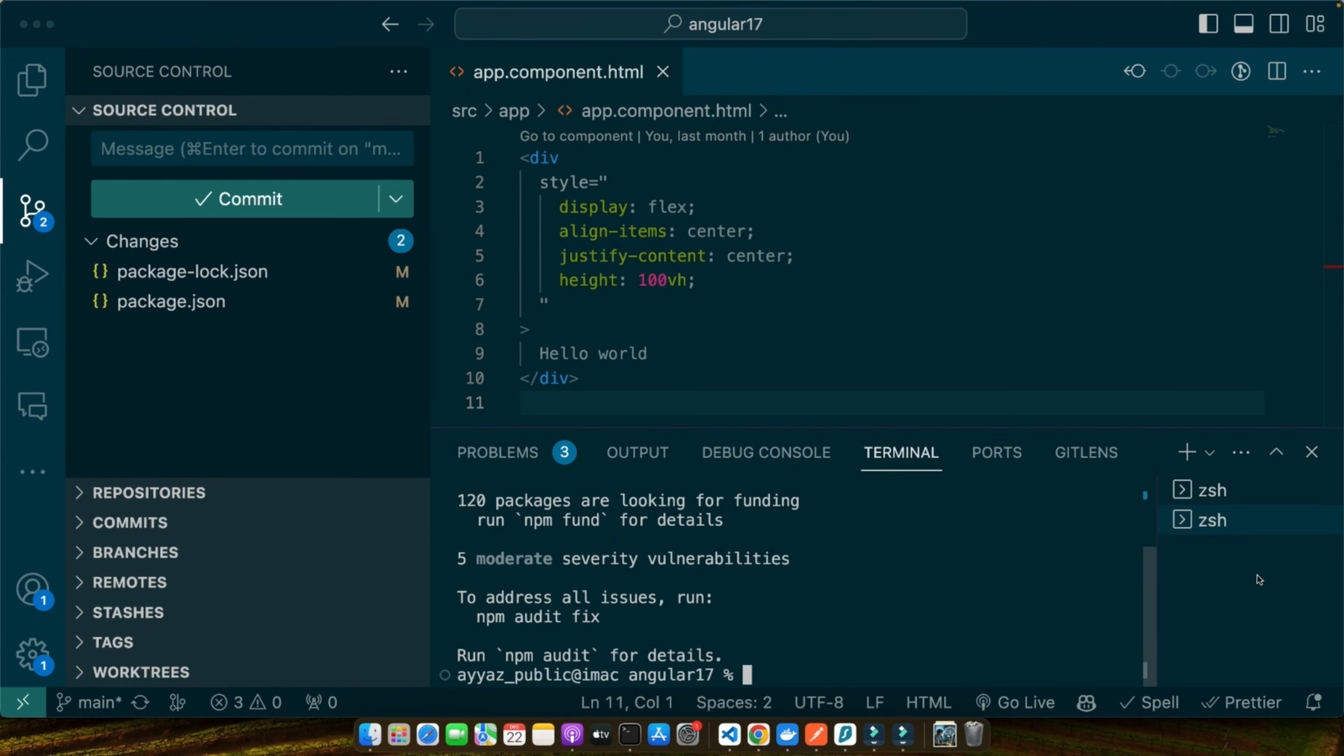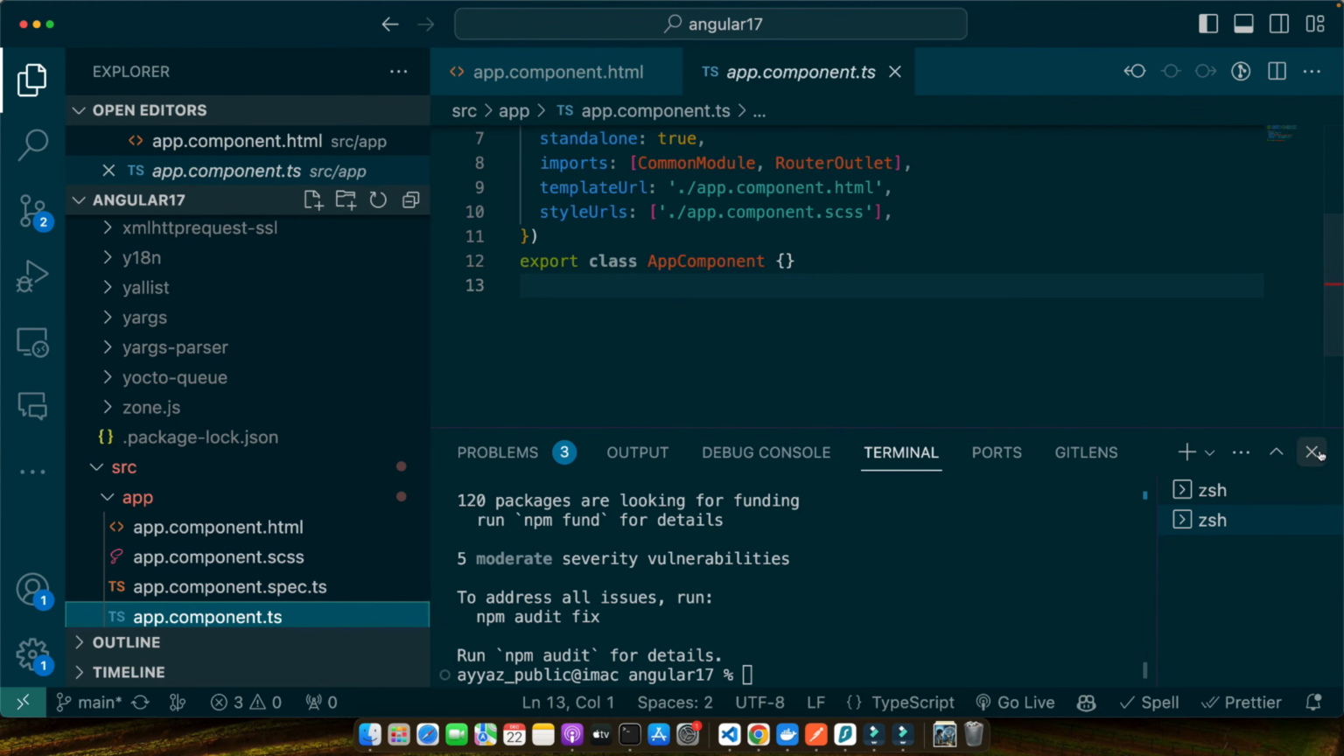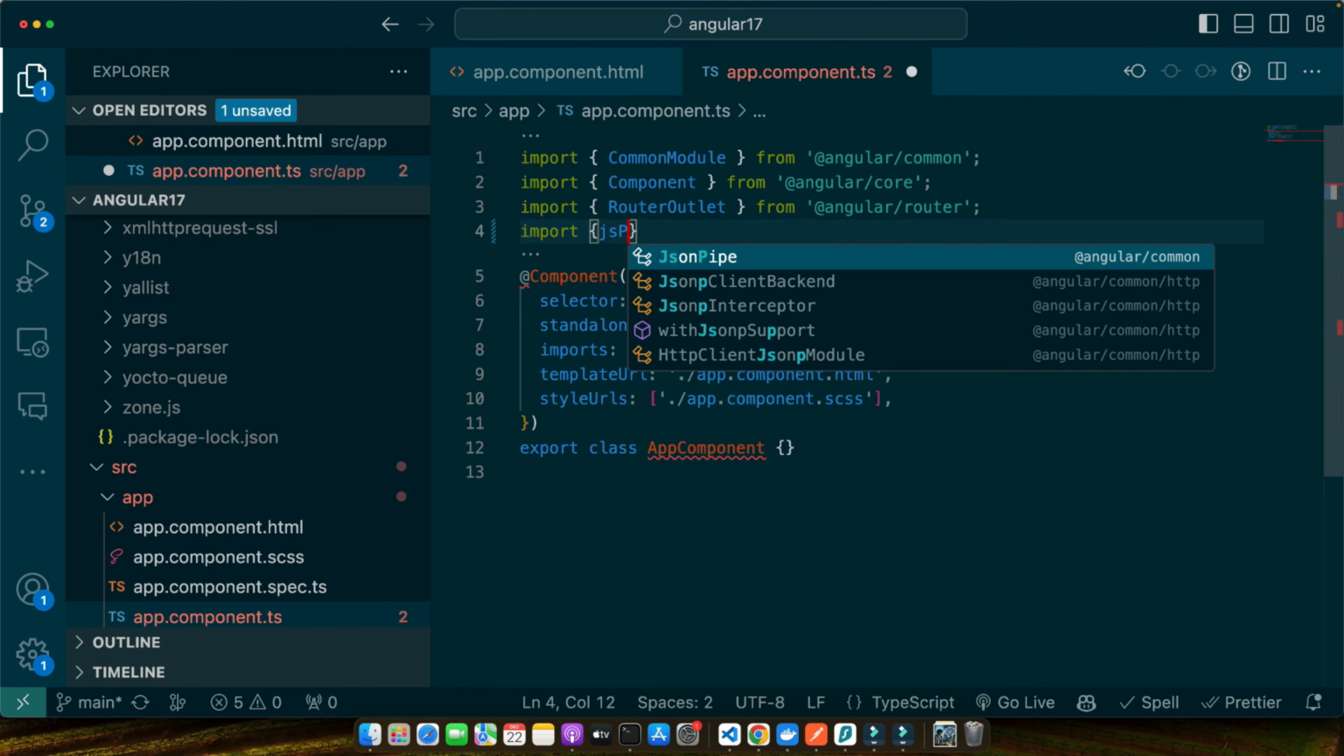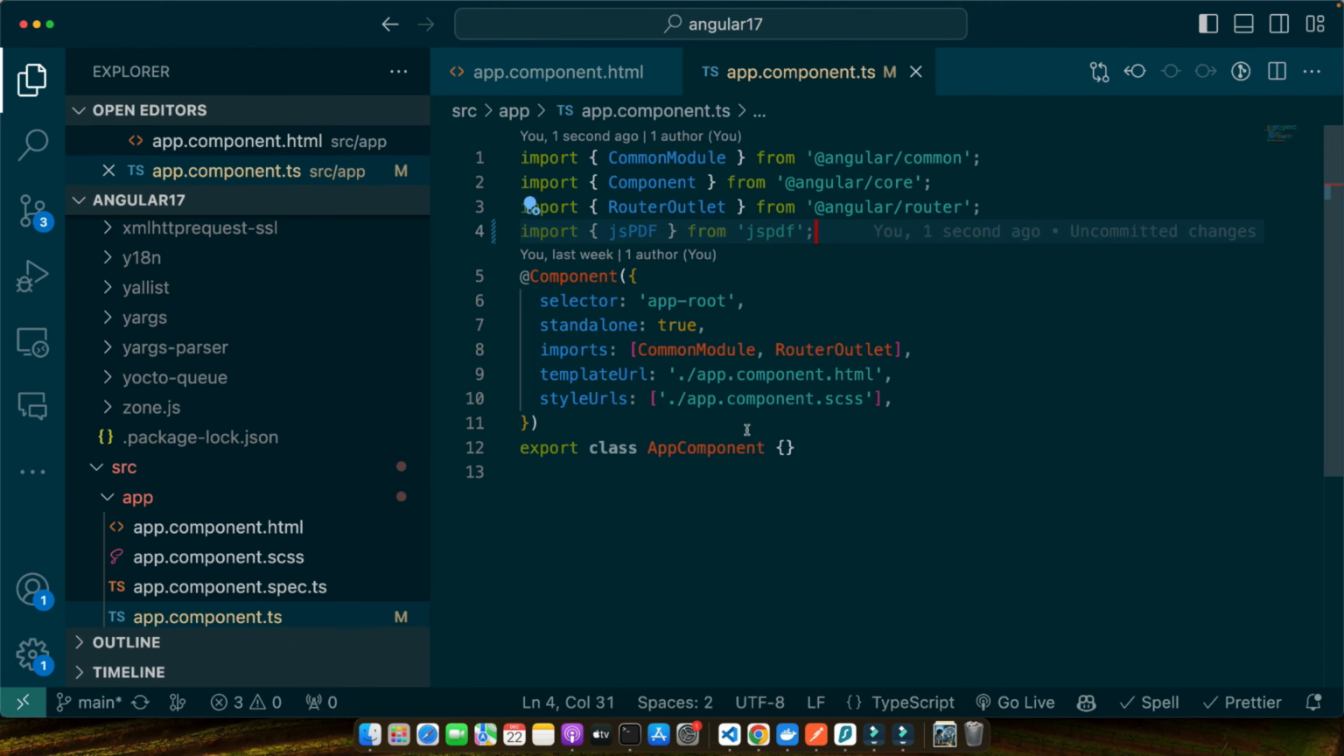Let's open up your Angular component where we want to generate the PDF. We'll start by importing jsPDF at the top of our file. I will open the app.component.ts file and let's import it. Import jsPDF. In our component's HTML template, let's add a simple button to trigger the PDF generation. We will tie this button to a method in our component called generatePDF.